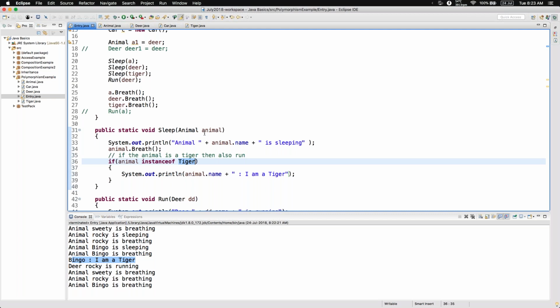We can't write equal then? If you write equal, you are comparing the value. So if I say Vinod equal to Abhi, is it true? No. But Vinod is also an instance of human. Abhi is also an instance of human. Since animal and tiger are objects, we can't do dot equals here for that. Tiger is not an object. Tiger is a class. It's a capital T.